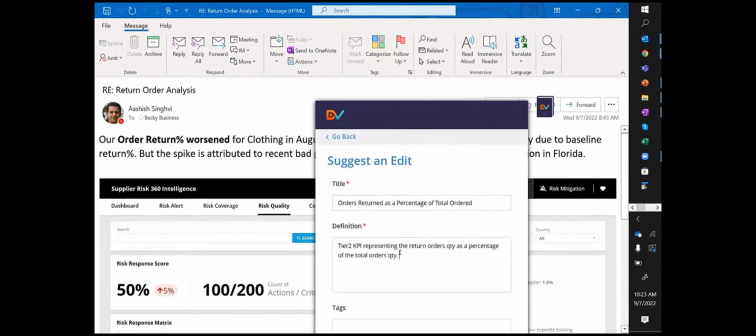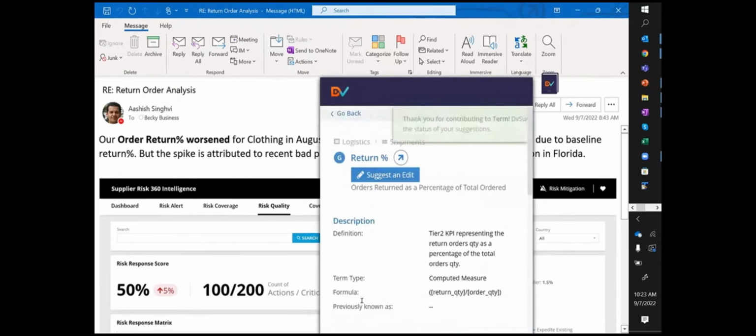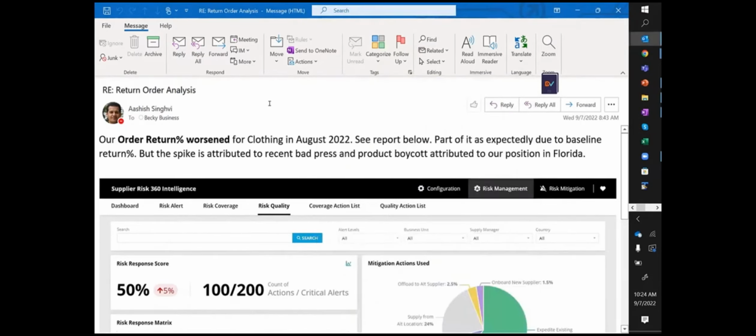So you can say that, okay, you should clarify that the name of this term or metric should be return quantity percent. She can also tag it so that it becomes searchable for future. She can say these are my order KPIs. So she's made that suggestion. Now Sam, whoever is the data steward, in this case, Sam is going to be notified. There is a suggestion from Becky, and now he can incorporate this enrichment suggested by the user, crowdsourced by the user, into our application.